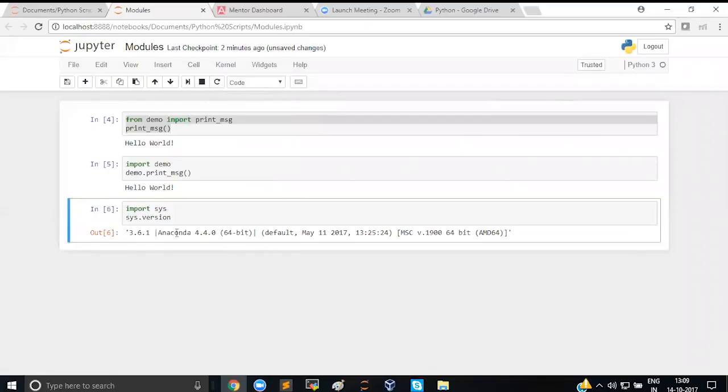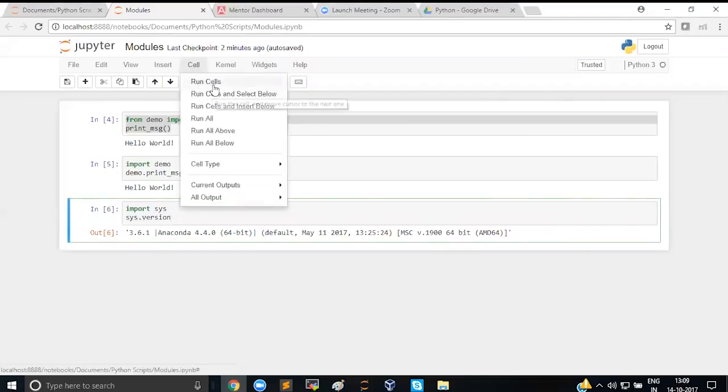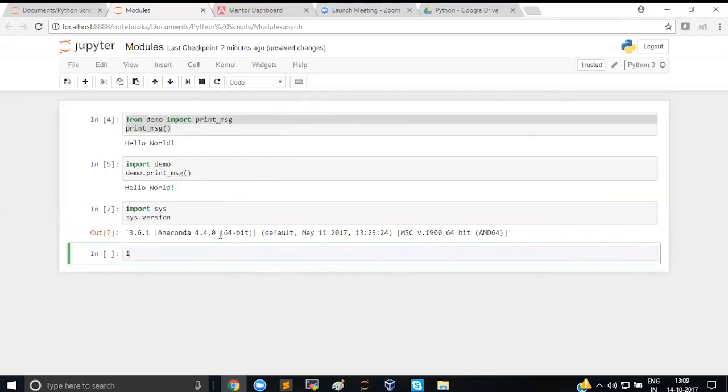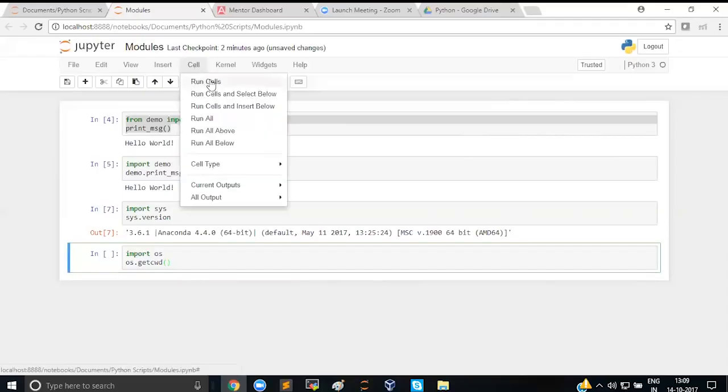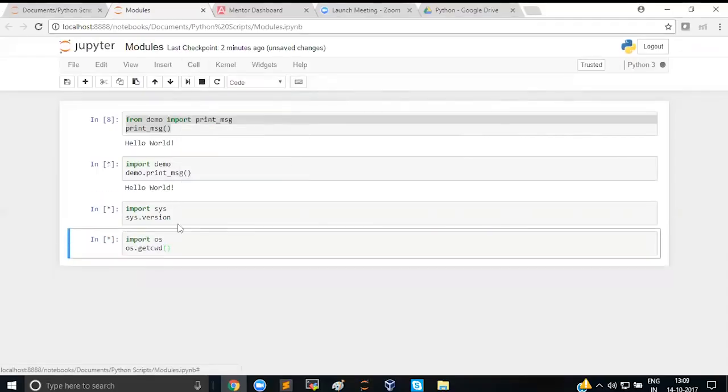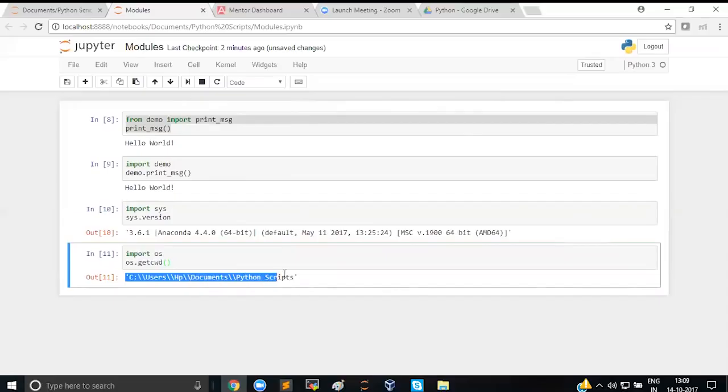Let me check. So this is the version. The version is 3.6.1. This is the Python version, along with other details about the version of Python we are using. Similarly, if you want to know in which directory we currently are, you can use the os module and say os.getcwd. Get CWD is the function. This will give you the current working directory. So if you run all, you see the current working directory is this. This is my current working directory.